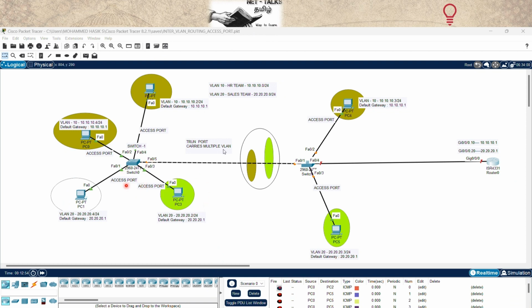Now we have created all the VLANs already. I have created the access ports and trunk ports and assigned them already. Please go through my previous video about VLAN tagging, where it is briefly explained how to assign access ports, trunk ports and all that information. The scenario is the same as we discussed.